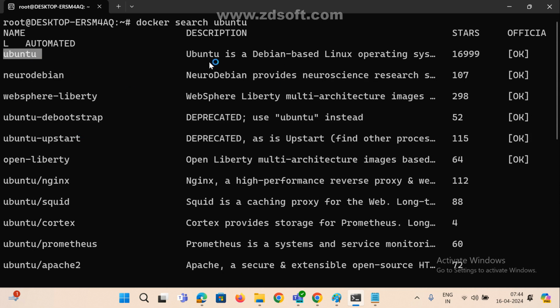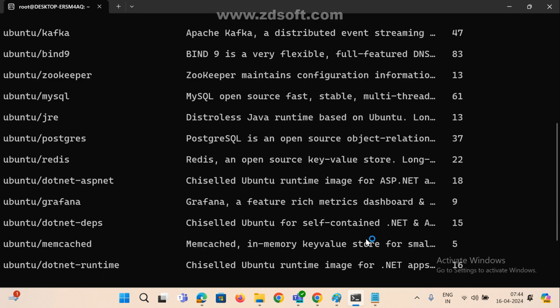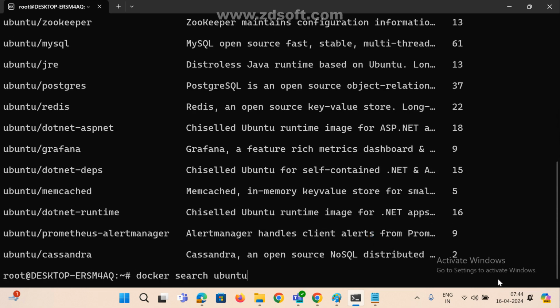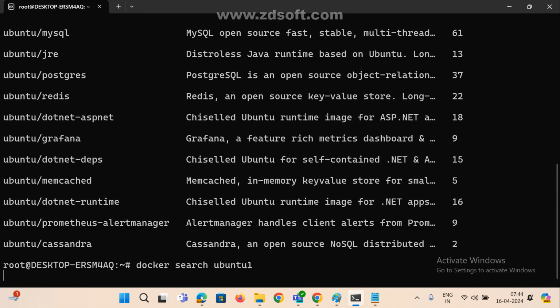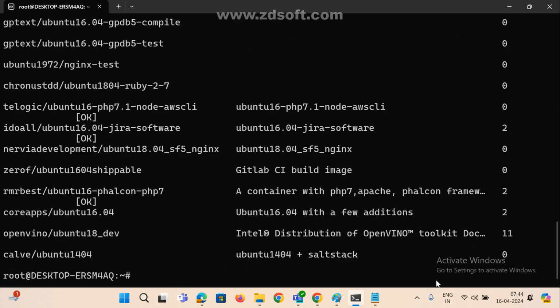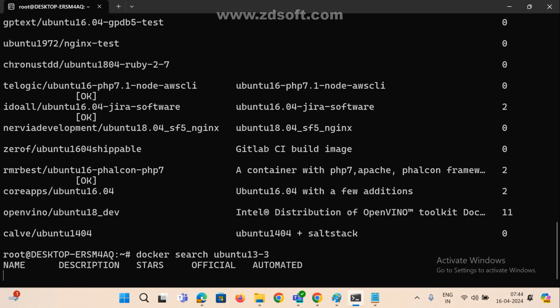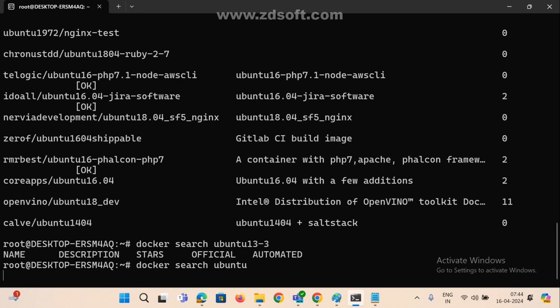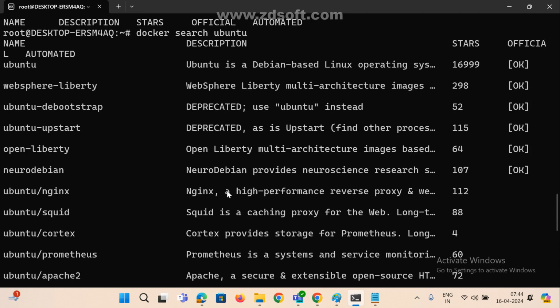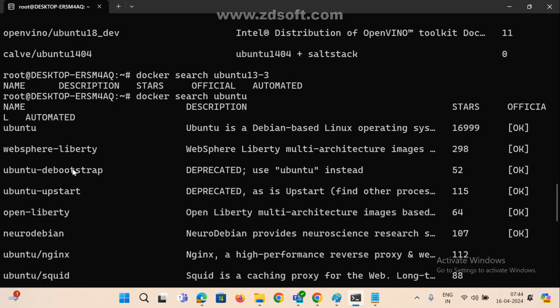how to pull this image? Now I searched whether this image is available or not. For example, if I give a wrong image name, like Ubuntu 1, see here, it is also coming. For example, I am giving something else. Now see here, it is not coming. If you give any wrong image name, nothing will come. So we need to give the proper image name. So docker search and the image name. This many versions are available. Whatever you want, many people uploaded.